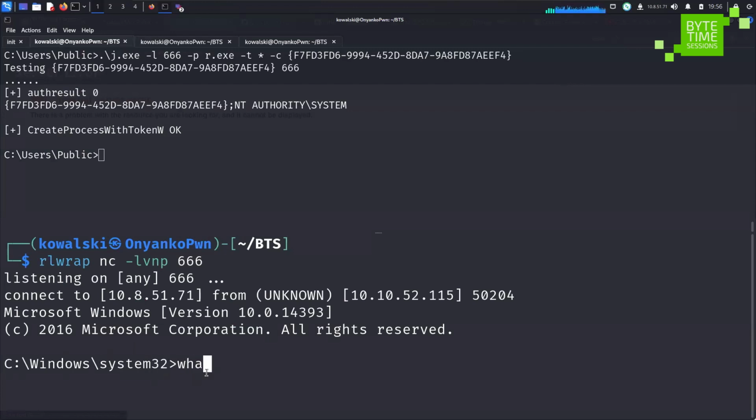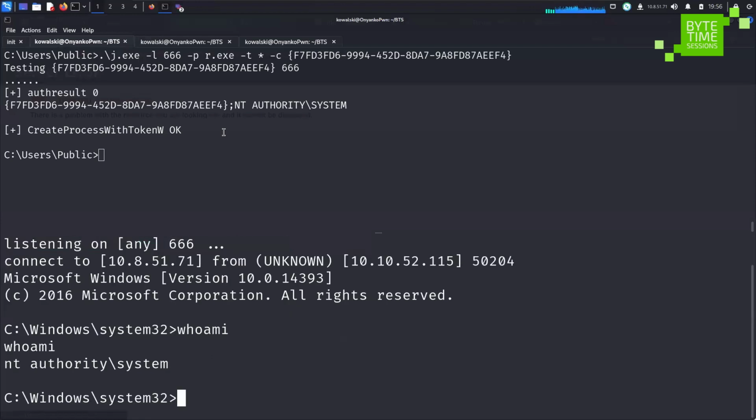So who am I? Who are we now? Because originally we were just IIS and then output, that is the service running the web server. But who are we now? We see that we are NT authority. That means we were able to escalate the SeImpersonate privilege that the web server service account was running. So we're basically NT authority. And NT authority means, yeah, we can do bad stuff.